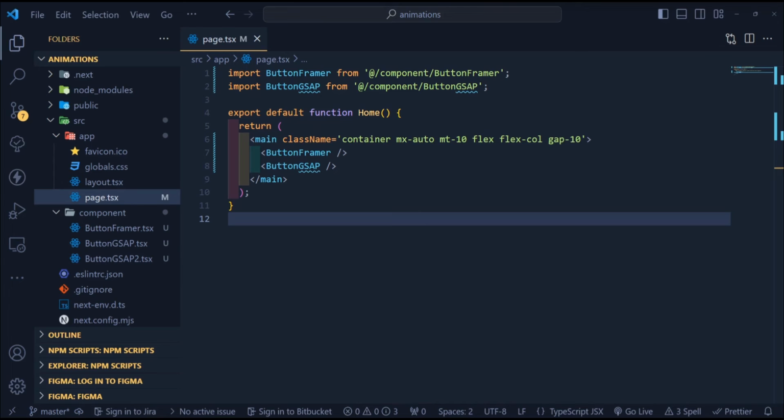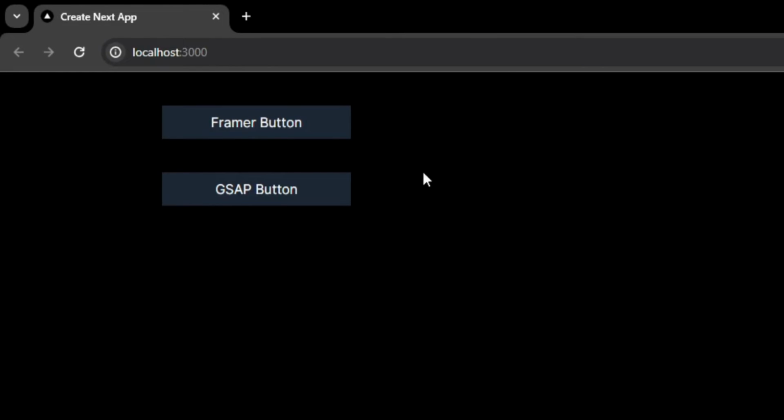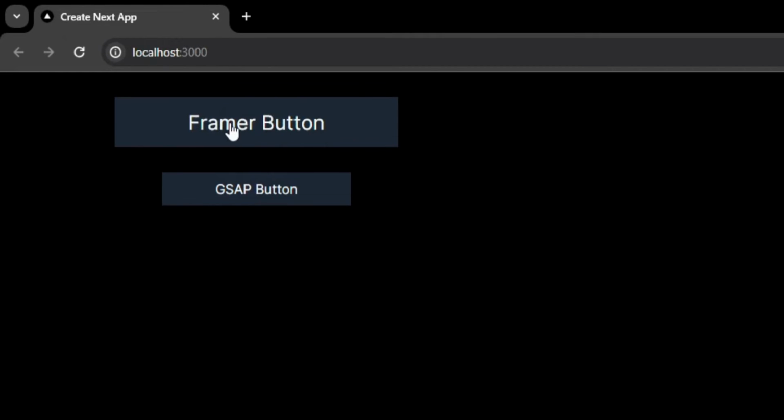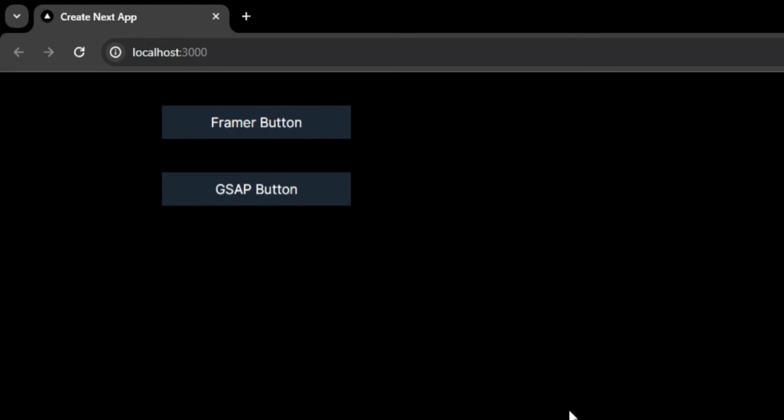Alright, in this video, I'm going to be comparing Framer and GSAP build sizes in Next.js. Okay, I've written some code. This is how it looks. I have two buttons. So this is a Framer animation. This is a GSAP animation. Right, let's go to the code.